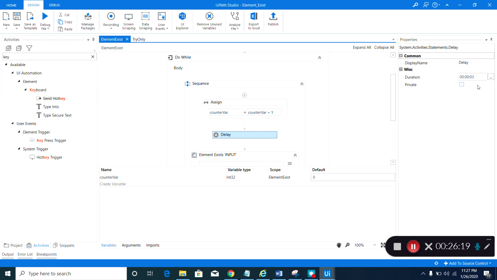So I think that's all that you need for the element exists sequence, and I hope that I was able to show it or share it in an understandable way. But if you have any question, just put that in the comment section of this video and I will be glad to answer those.